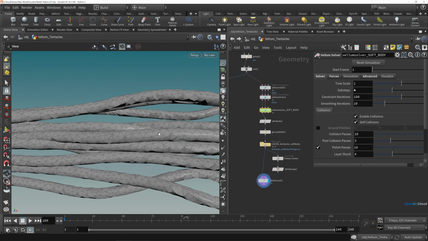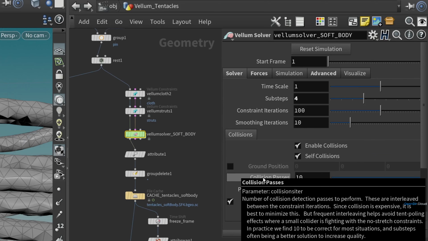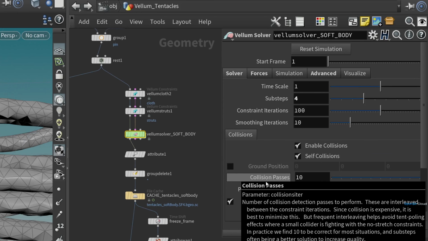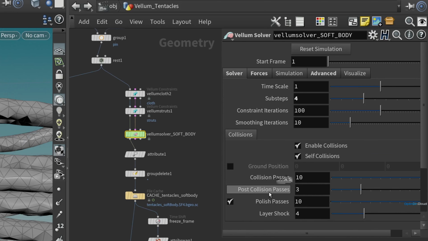The constraint rules, collision rules, etc. So this is why it has to run all of these processes multiple times per substep to find the end result. So in some cases you can improve the collision behavior by increasing the collision passes here.